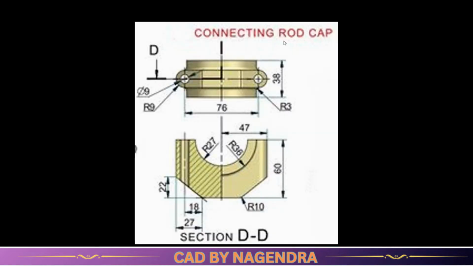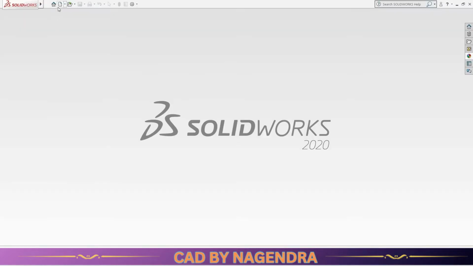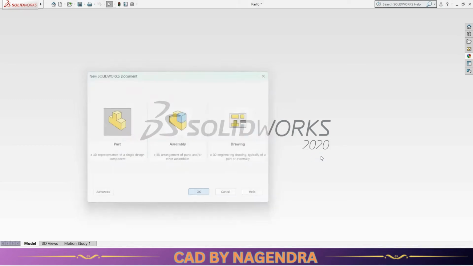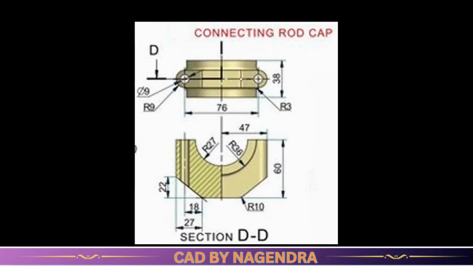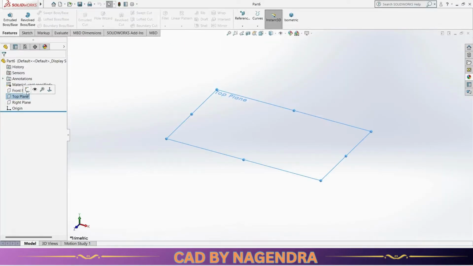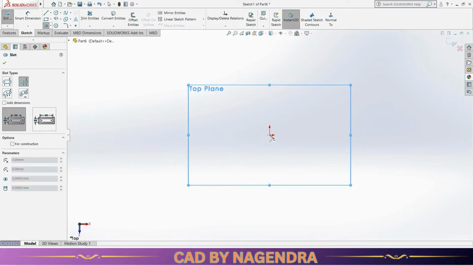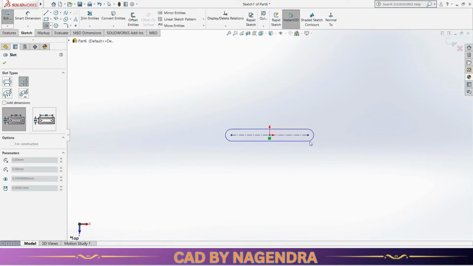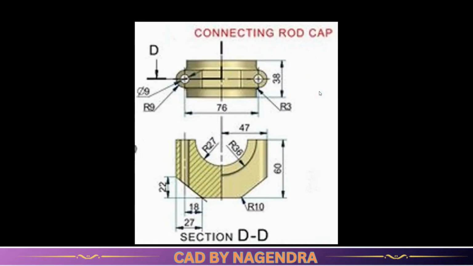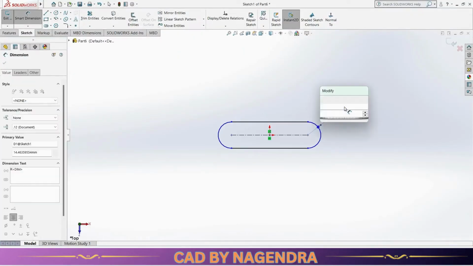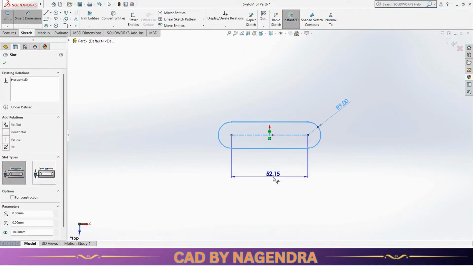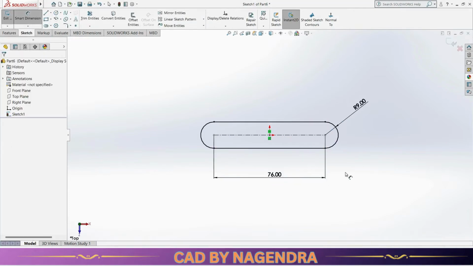Now let's create this connecting rod cap. So we will enter into a new part. Let's say OK. Now to create this, we are going to create this profile first. First I will go for top plane sketch. By using this center point straight slot, I will create this shape. Then dimension for this we are having radius of 9 with a length of 76.